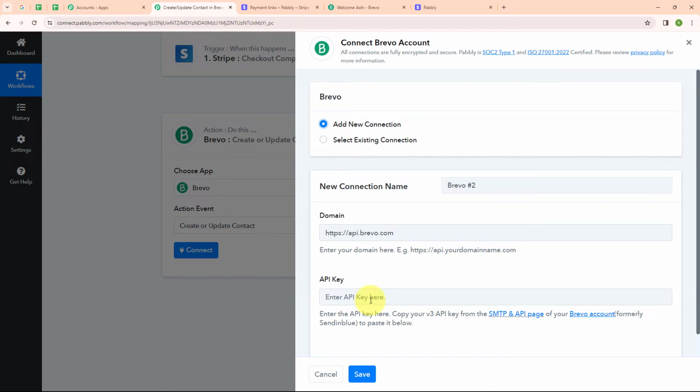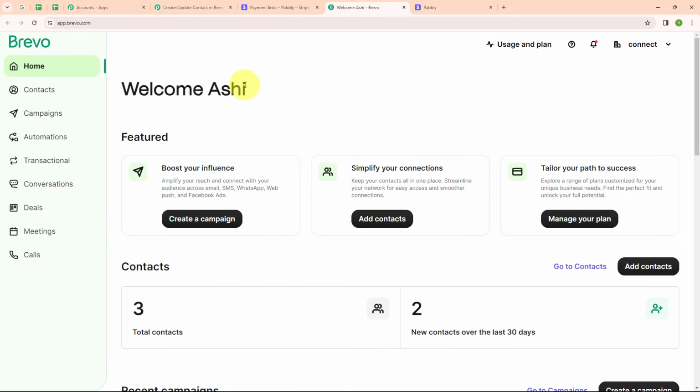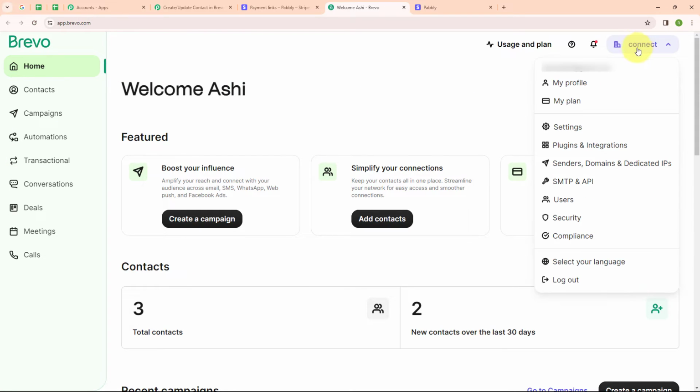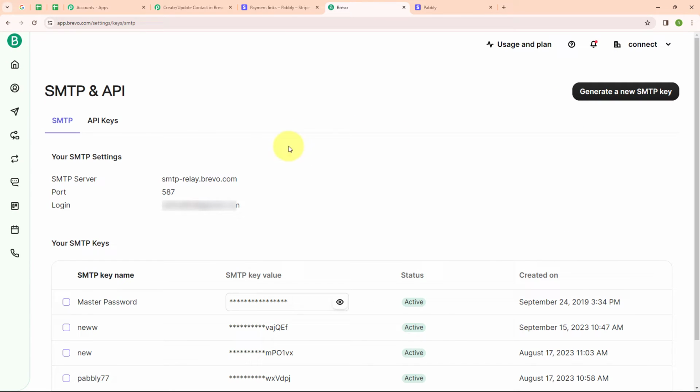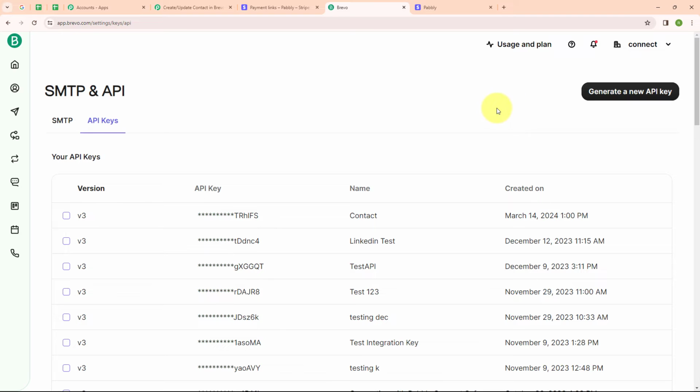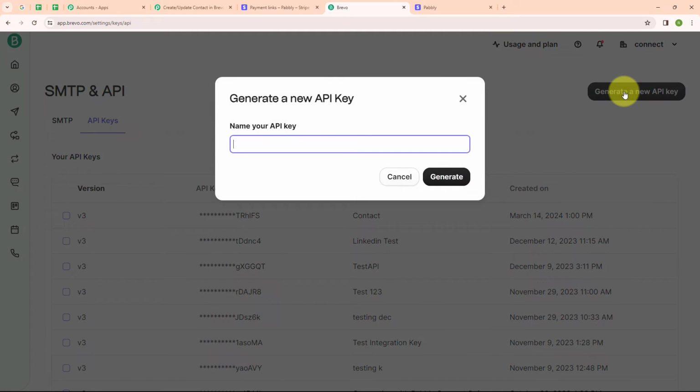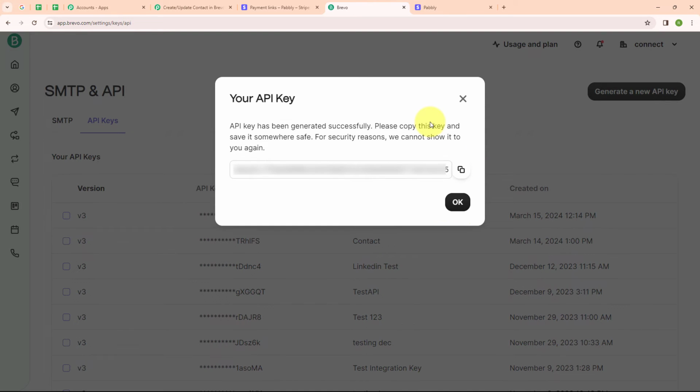So for that, let me take you to my Brevo account. So here I have already signed in my Brevo account. And to get an API key, I'm going to click on this connect. And from there, I'm going to select SMTP and API. Here I'm going to select API keys. And from here, I'm going to generate a new API key. Give a random name to your API key. Here I am giving the name as connection. Now I am going to click on this generate. And our API key has been generated successfully.